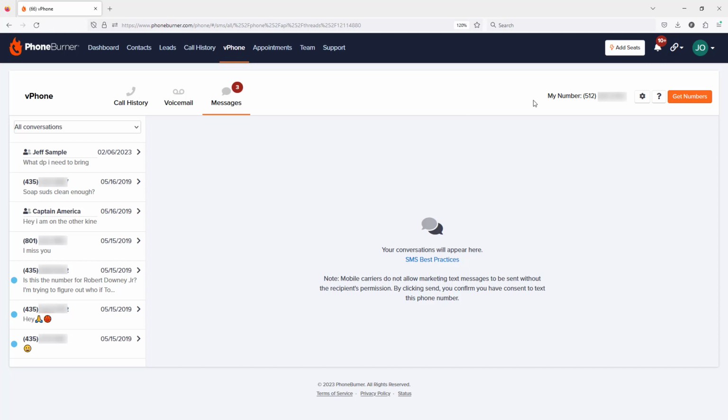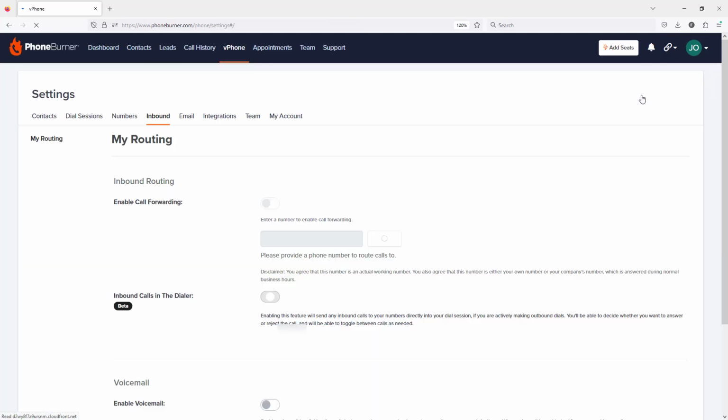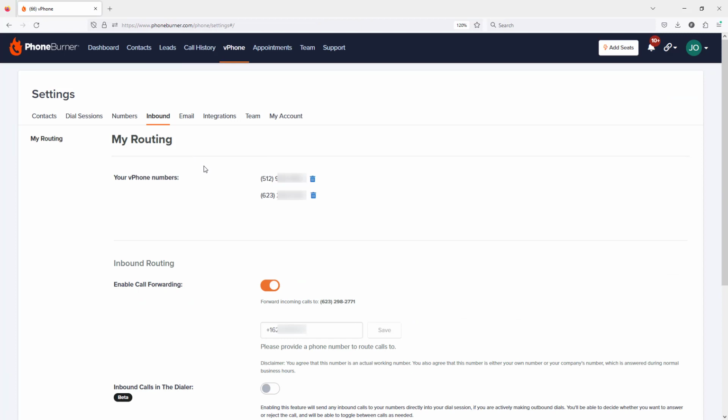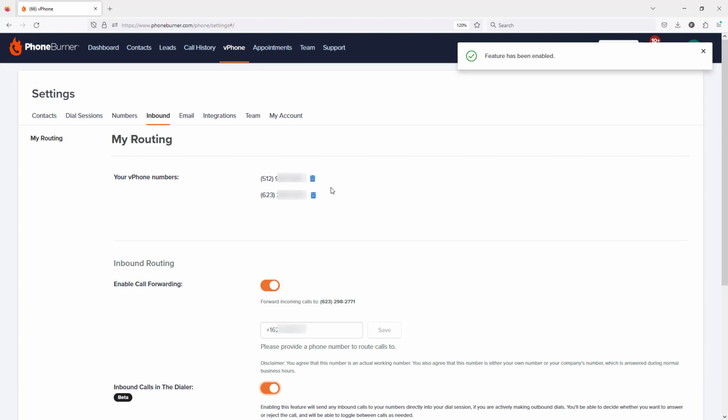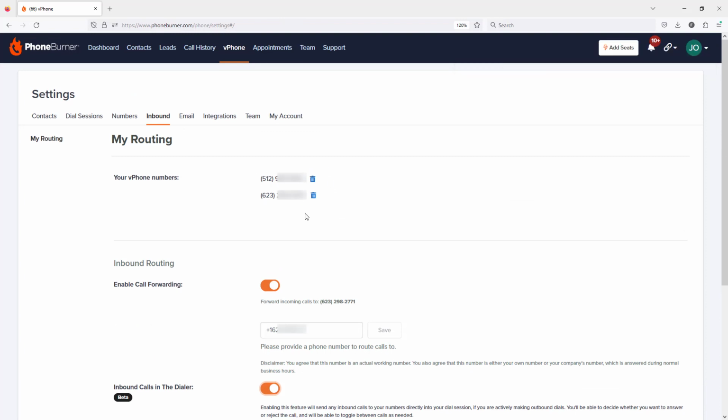The first thing we're going to do is jump over to our Vphone settings. On our inbound routing, we're going to go down to the section called Inbound Calls in the Dialer. This is an option that you can enable. You don't have to turn this on, but when you enable this option, anytime you receive an inbound call to one of your Vphone numbers, or if you have access to other number pools, any inbound calls that are routed to you through those number pools will be handled in the browser. So let me show you what that looks like.